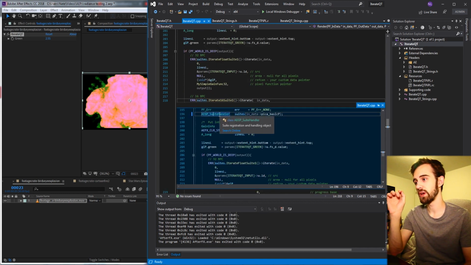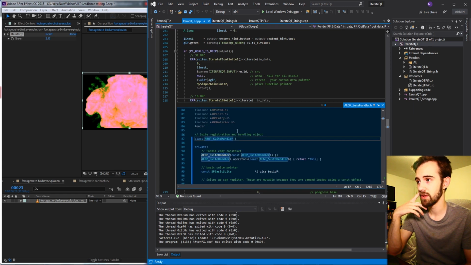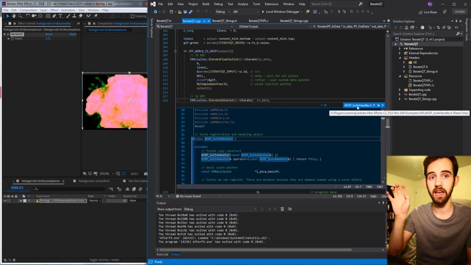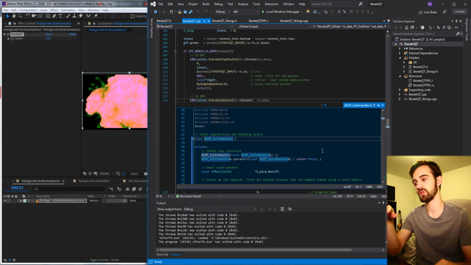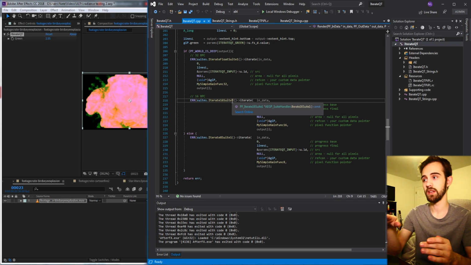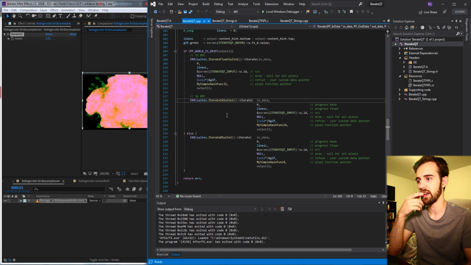We're defining a new AEGP suite handler, so we can peek the definition of that type. And this is then going to take us to the AEGP suite handler header file. This is where the code to do this iterate function and many other useful things is located. So that's just a quick way to check out what files are doing what, and you can even look at more methods to see what else is available in that header file.